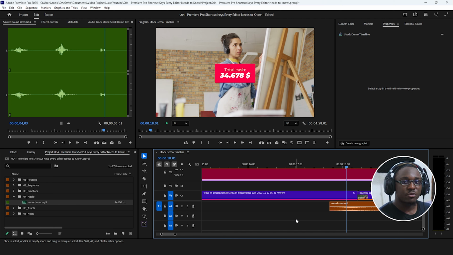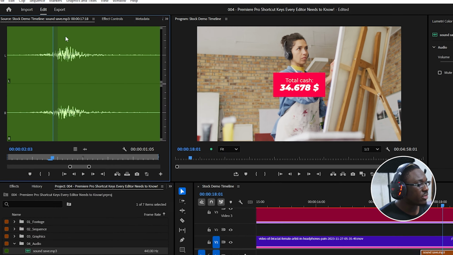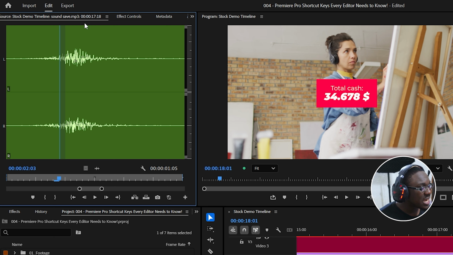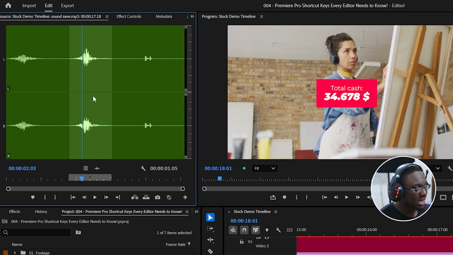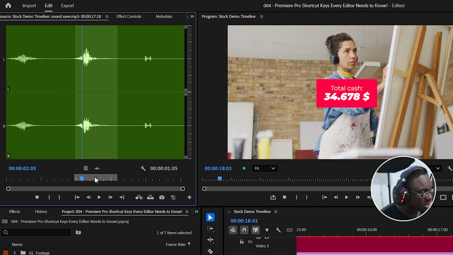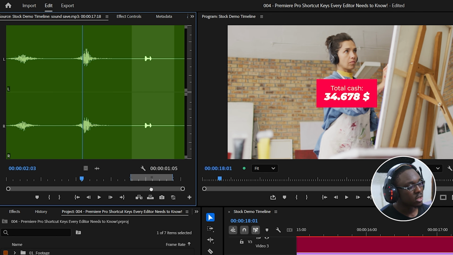You can also slip from the source monitor. Just double click on the clip to load it up. And then if you go over here, you can see the time code right beside the name. And this means that this is not the original source file, but instead the version of this clip on the timeline. Zoom out with the minus key to see the in and out range, and then drag the selection using the hand icon over to the part of the audio that you want.